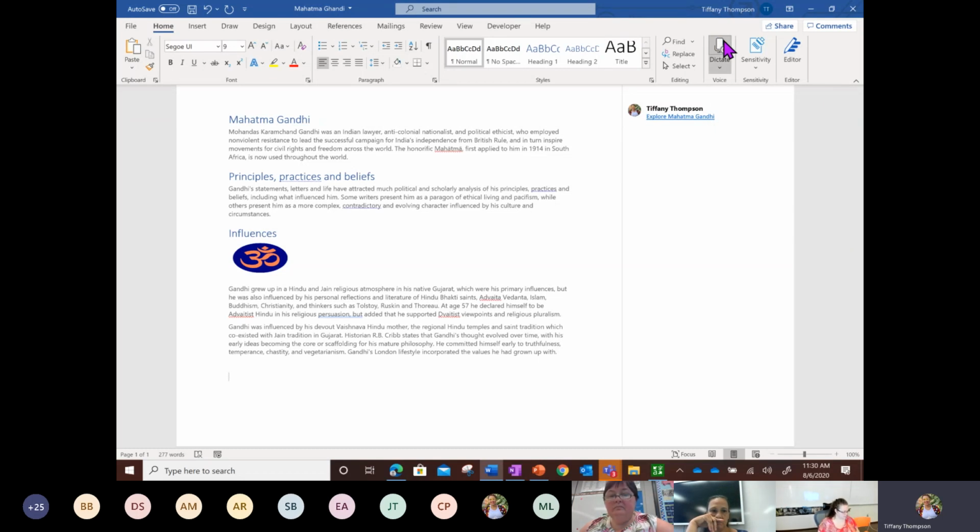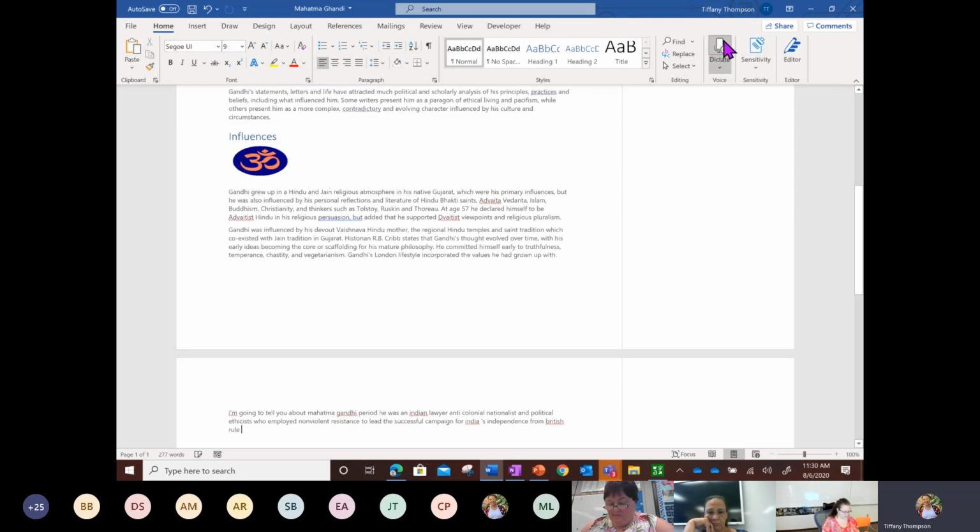I'm going to tell you about Mahatma Gandhi. He was an Indian lawyer, anti-colonial nationalist, and political ethicist who employed nonviolent resistance to lead the successful campaign for India's independence from British rule, and in turn inspire movements for civil rights.